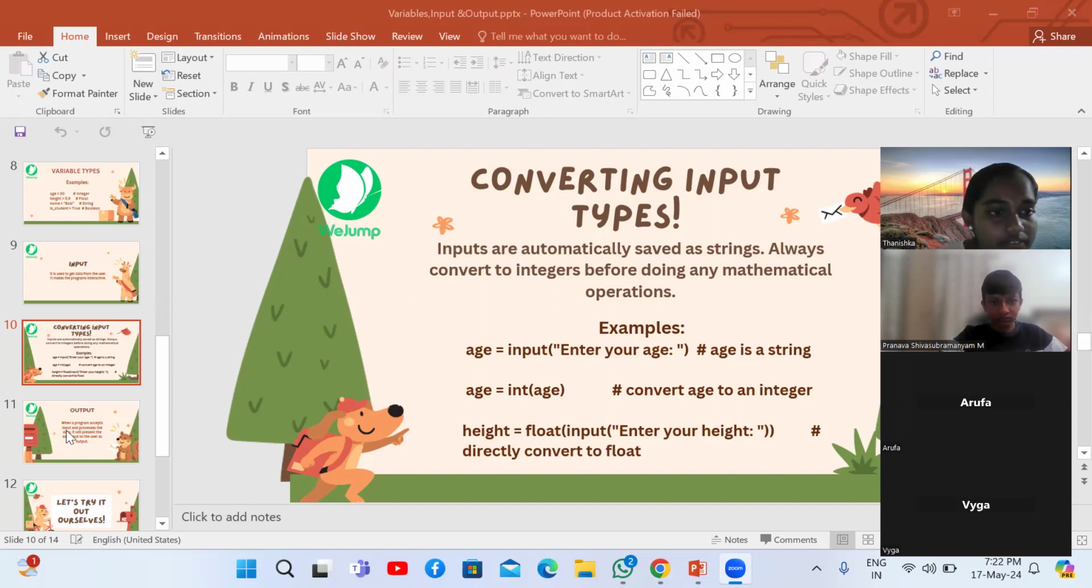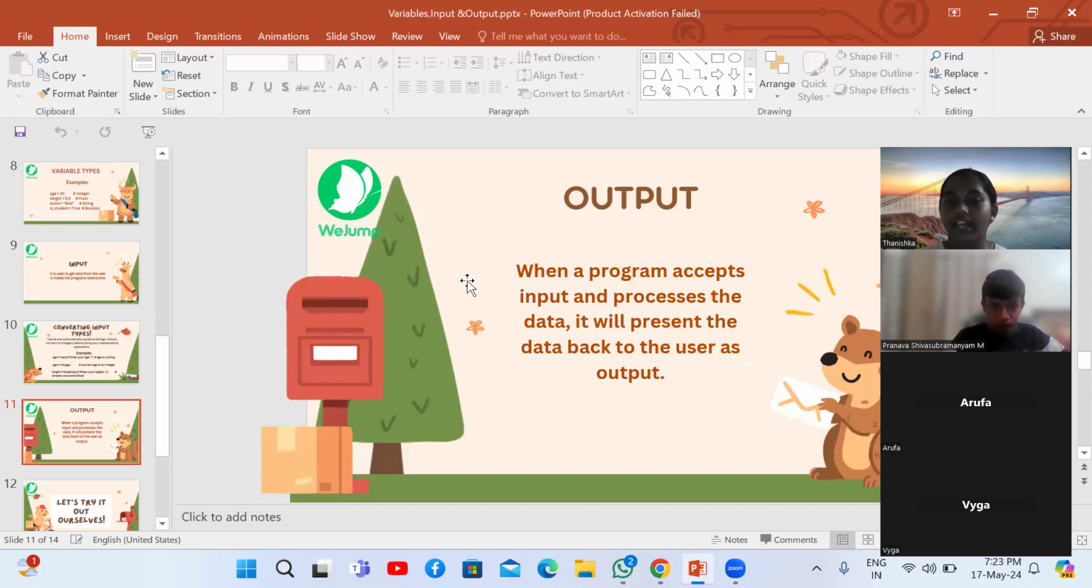Okay, and then output. I told you input means that when you run the program, it stops and waits for the user to write some value. So only that part is called input. And output means that when you run the code, the program accepts and processes the data, and then it will show us what the output was. That is the output.